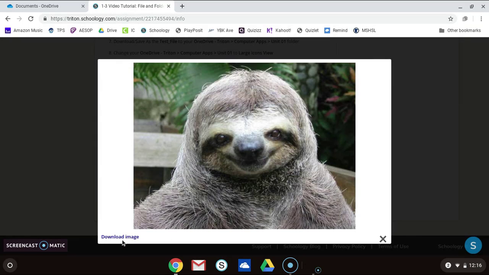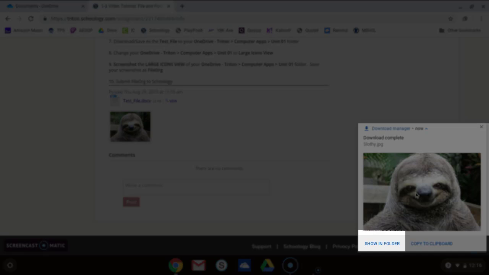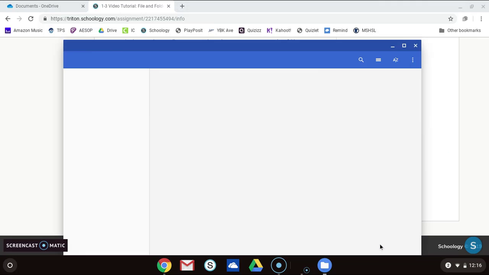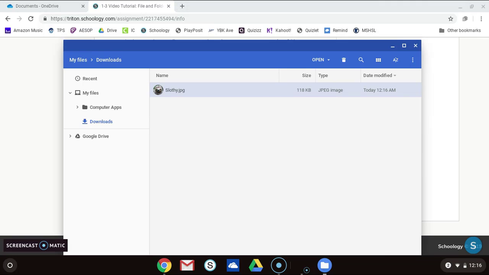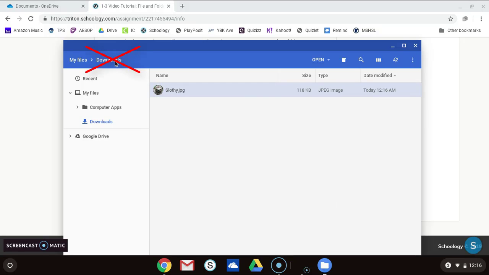Once you download it, you're going to see it pops up over here in the download manager. The big thing we want to do here is click show in folder. That's going to bring up our File Explorer, and we're going to see that anytime you download something from the internet, it automatically puts it in the My Files Downloads folder. We don't want it in the Downloads folder because things just get messy.